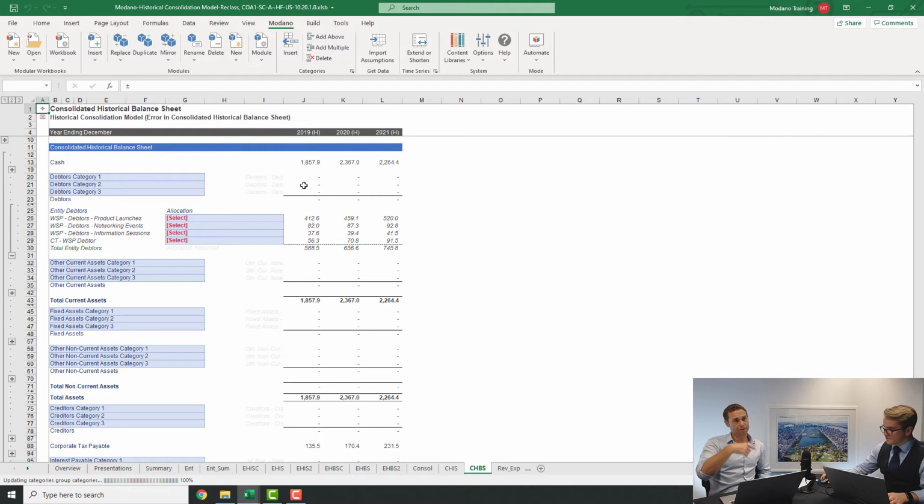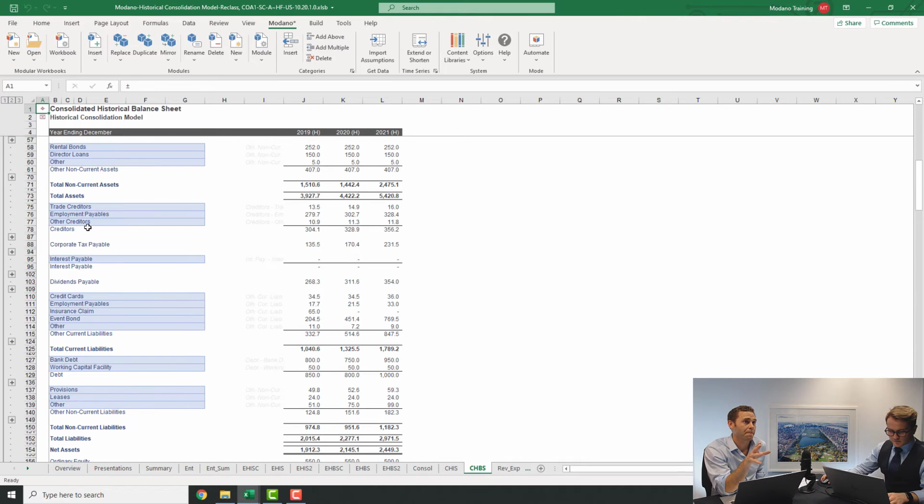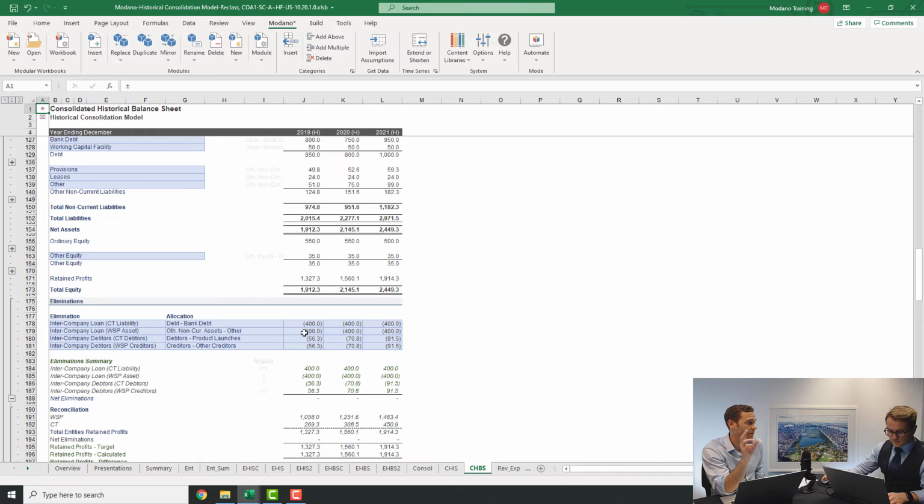This is taking a bit longer because when you add and remove categories, for example, of debtors and creditors and debt, it's flowing throughout the whole model. So if you go down now to the eliminations, you'll see the eliminations are exactly the same as what they were in the all periods consolidation model exercise. Yep. But they're just linking to the equivalent periods. So we don't have that opening.